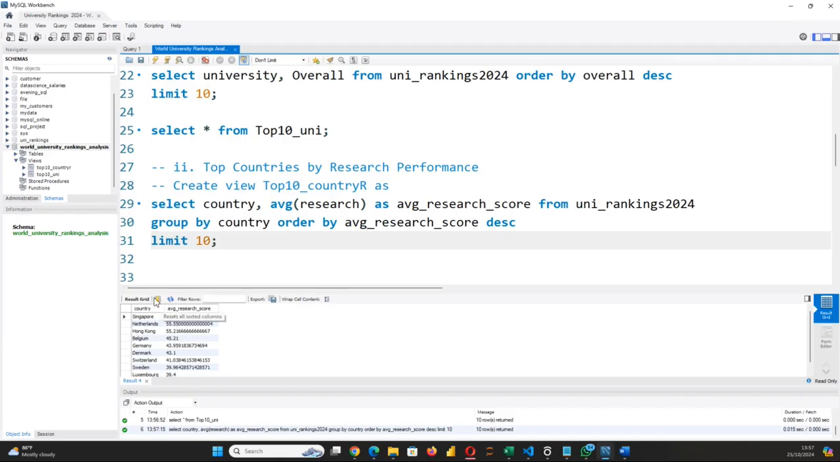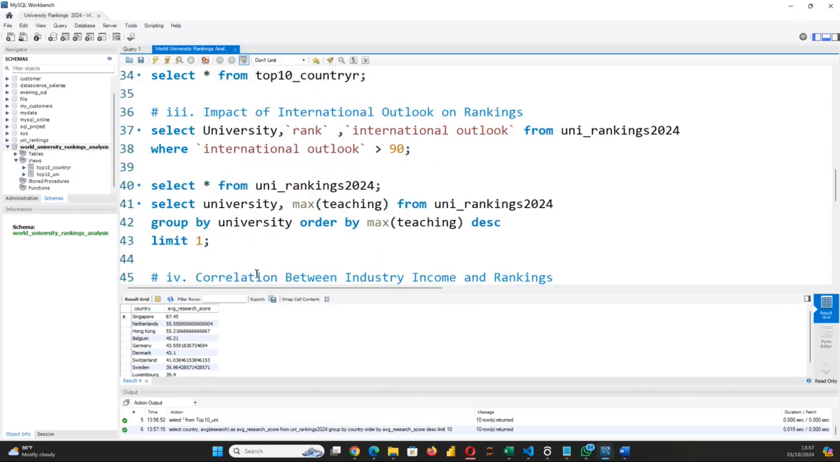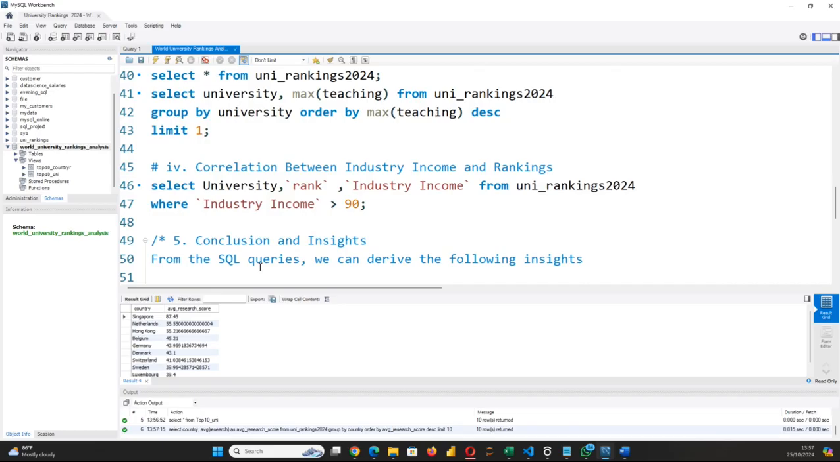You can go through the code: select country, then average research as research score from uni rankings 2024, group by country, order by average research score in descending order. So this is what we did.